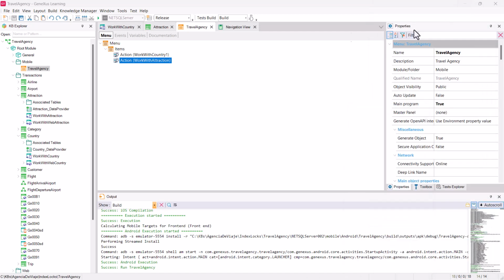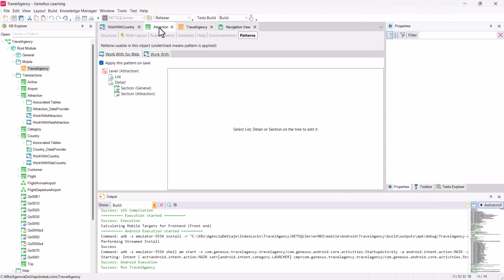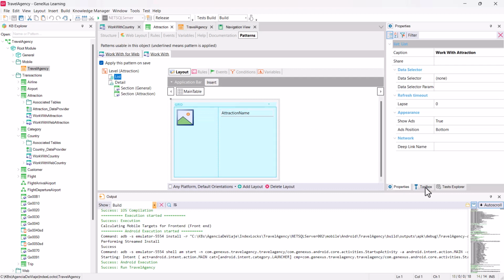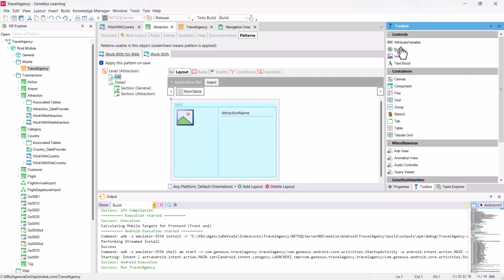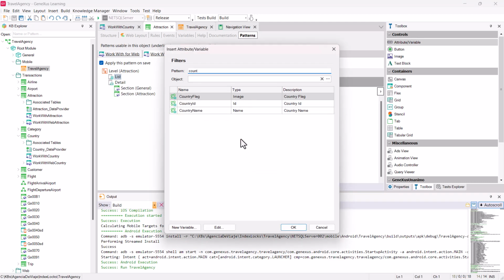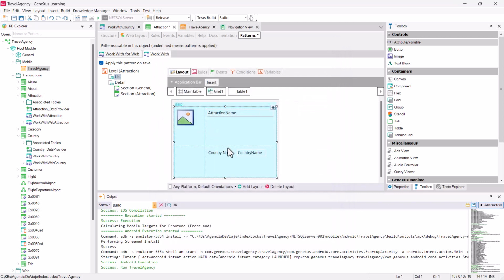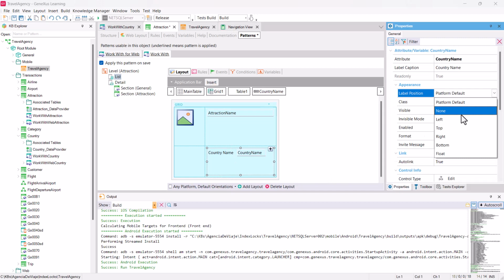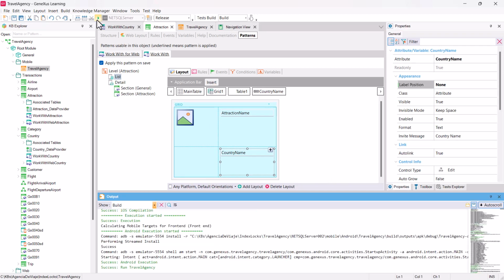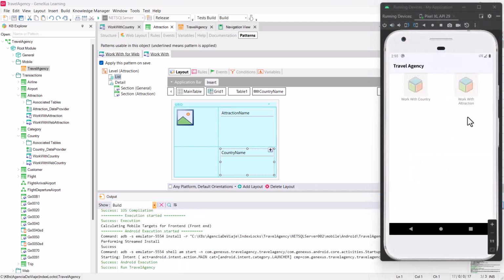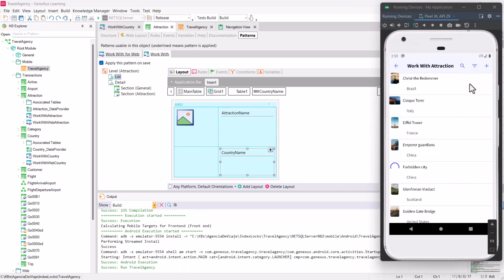To do so, we go to the attraction work with, select the list node, go to the toolbox, and drag the attribute variable control, and choose the country name attribute. We'll remove its country label, change the label position property to none, and run it again. Besides the name of the attraction, it now shows its country.